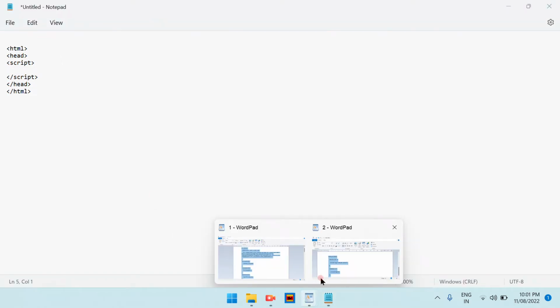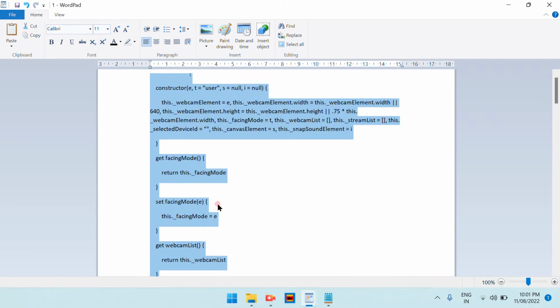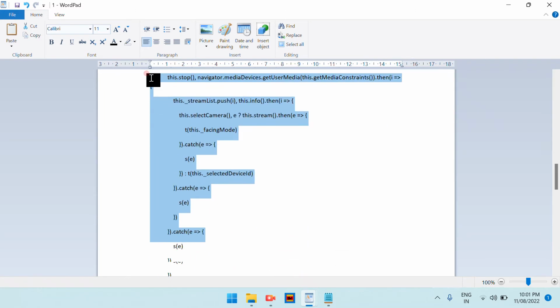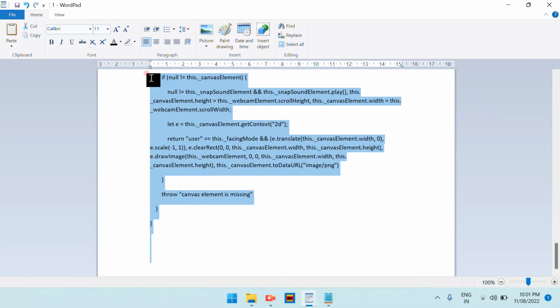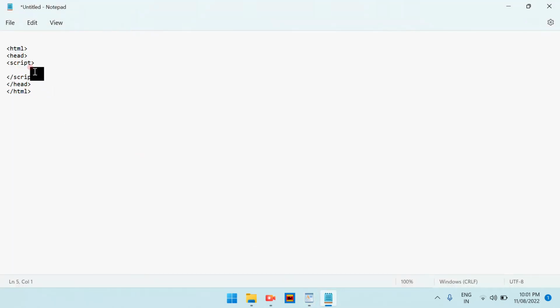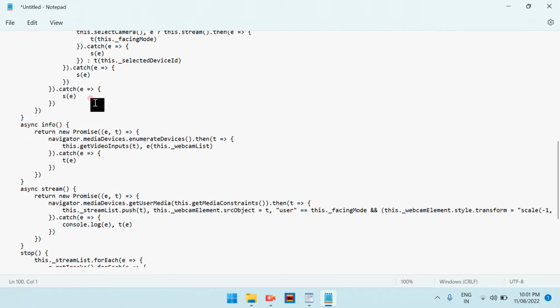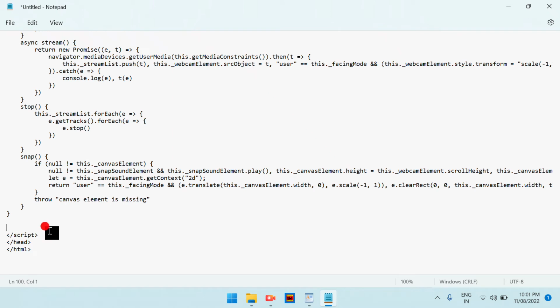I have this script in my notepad. I'll put the same script in the comment section so that you can copy it from there. Inside body section, we will create one video tag and one canvas.